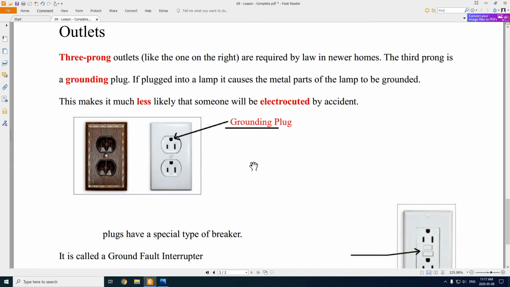Now, not all appliances have them. Sometimes if something doesn't pull a lot of current, for example a small lamp, they won't have them. But generally, they are a good idea, and we're seeing more and more appliances with that grounding plug on them.